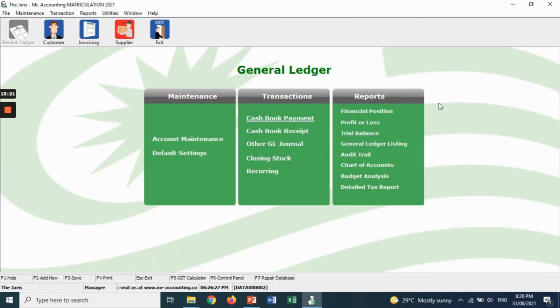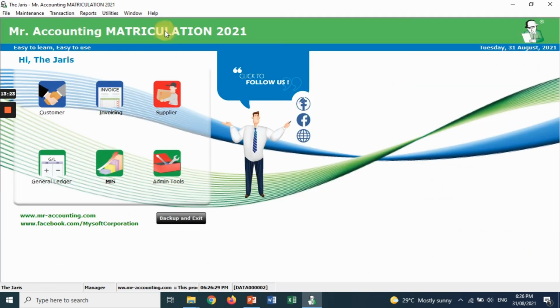Now we have to go to the front page of the Cherries. So this is the front page of the business, the Cherries. So that's all for the transactions that are posted to cash book payment.